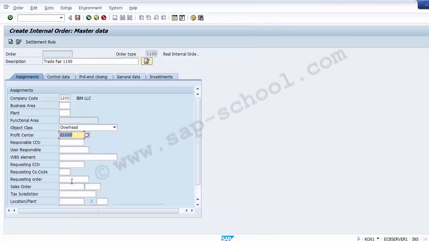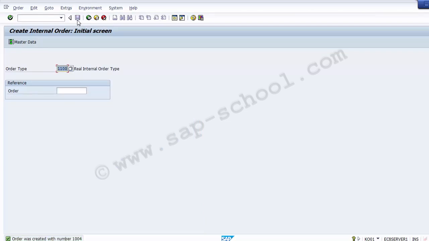And you can take the other respective fields. All are optional depending upon your requirement. If you know that this particular internal order is related to a particular plant or a business area, you can decide that as well. Else you can leave it blank and you can save it now. Nothing else has to be filled on any of the other tabs. So we'll be saving it and the internal order will be created.